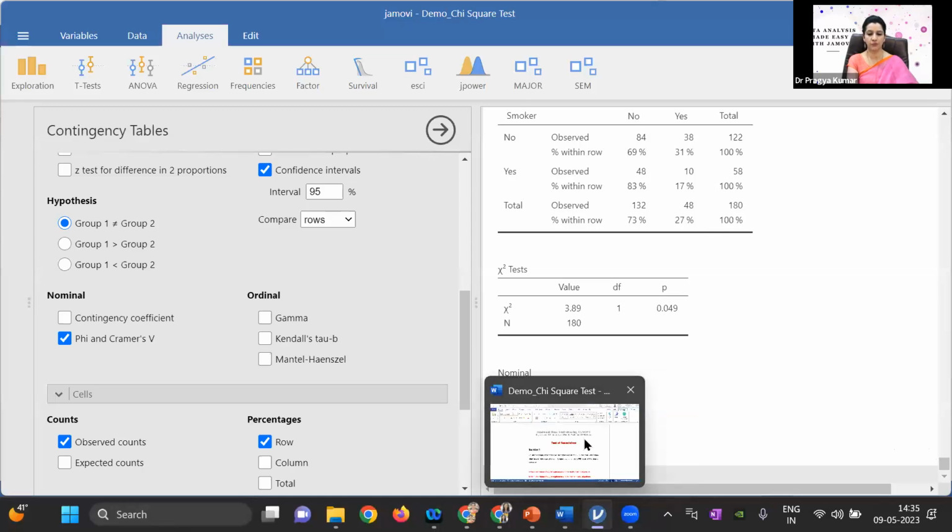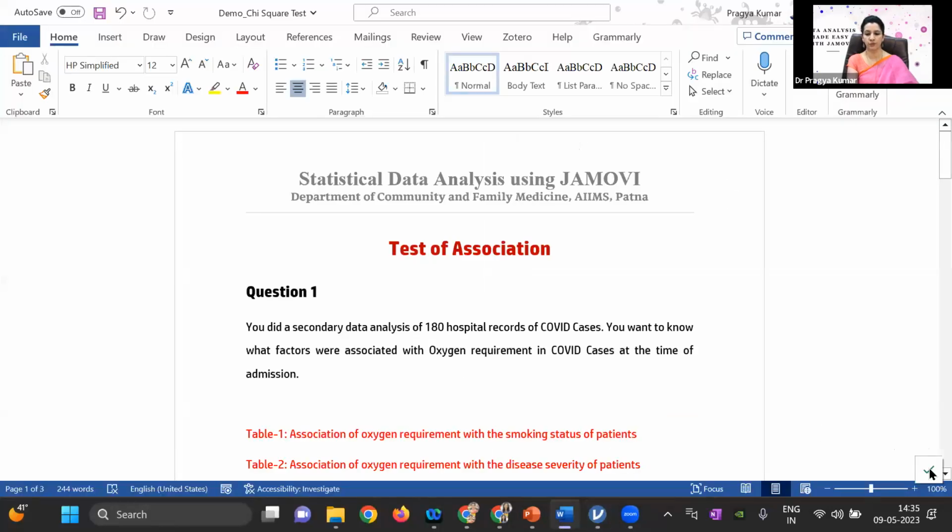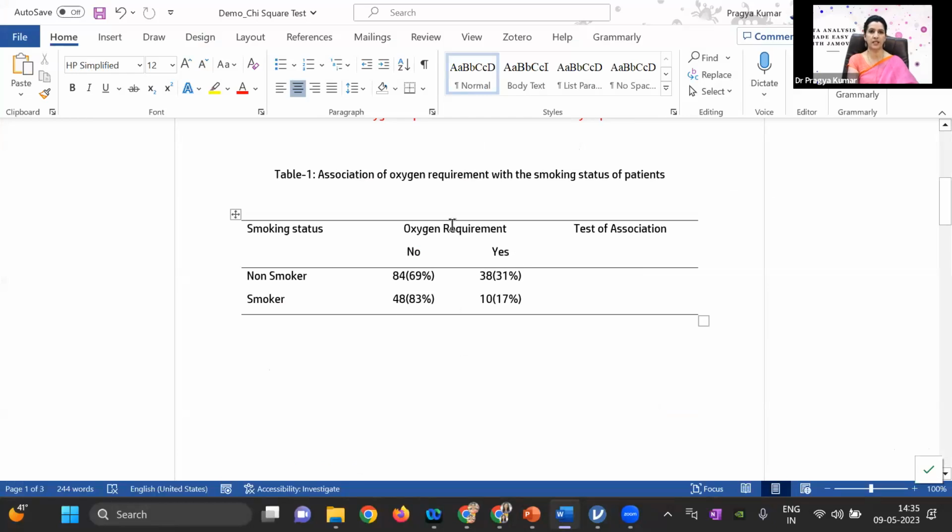You can directly copy paste this table and modify it a little bit. Like I'll show you, this is the APA style table. You can see the oxygen requirement was there in 17% of the smokers, whereas in the non-smokers, the oxygen requirement was 31%. So you can say that the oxygen requirement was twice in non-smokers as compared to smokers. This is how you can present your result in the case of a chi-square test of association.